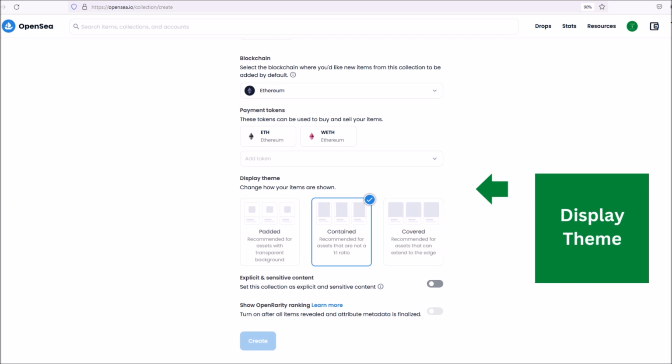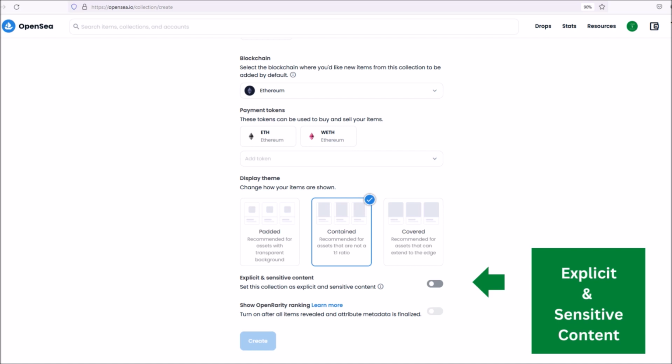Display theme. Select a theme format. Explicit and sensitive content. If the content contains nudity or pornography, you must flag it as explicit and sensitive content. This is mandatory under the OpenSea terms and conditions. For more guidance on explicit and sensitive content, consult the OpenSea documentation.